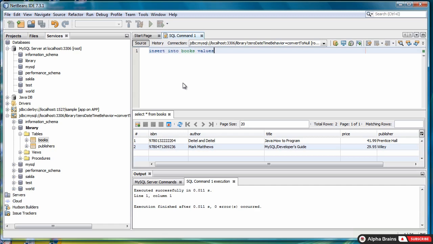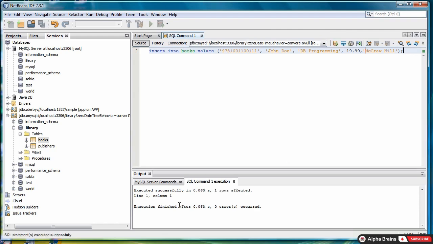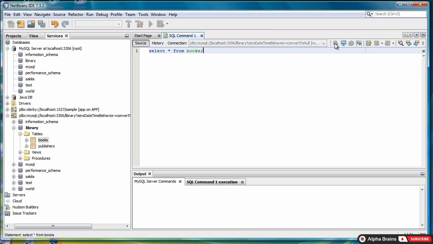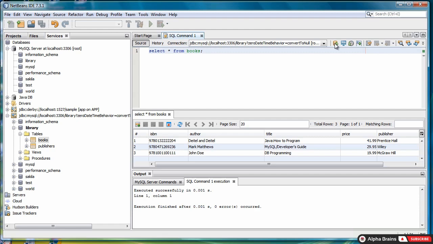So we type insert into book values, followed by an open parenthesis. And then we'll just do a ISBN number, the author, let's call it DB Programming. Its price is $19.99, and the publisher is McGraw-Hill. Then we'll hit the Run SQL button, take a look and make sure that our command was executed successfully, and it seems like it was. So we'll go back and check it by running a select query and run. And there's our title. So it's in correctly.